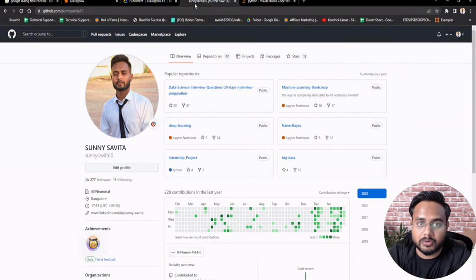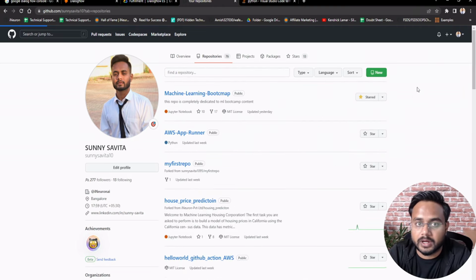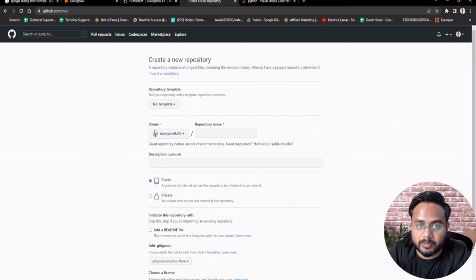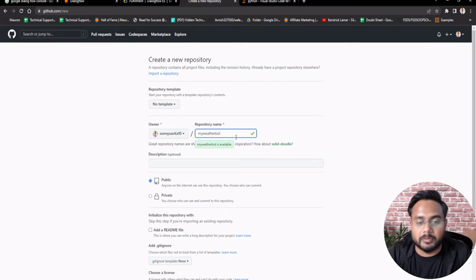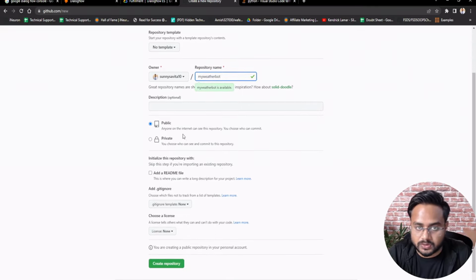For creating a GitHub repo, you just need to open your GitHub, right? Go inside your repositories and click on this new, right? So after this, you will be getting this particular page. You have to write your GitHub repo name. So over here, I'm writing my weather board. Okay, so this will be my GitHub repo.